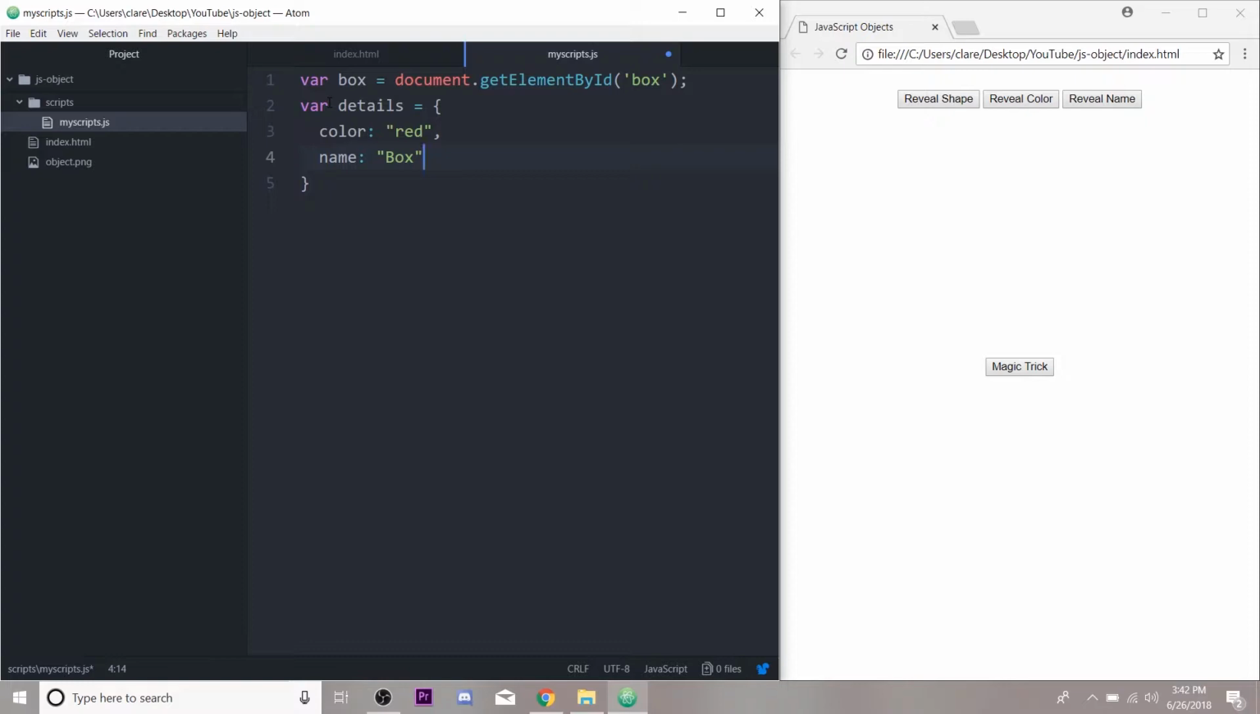And then this magic trick button down here, when you click it, I want it to run a function that just removes the box. So first we need to make it appear. So the reveal shape button is going to be pretty simple here. We're just going to write a function for reveal shape, which we're already calling with the onClick of that button. And we want box style display, no, visibility, to be set to visible.